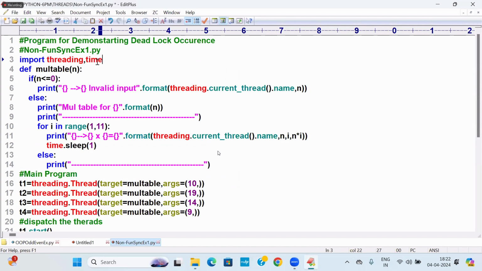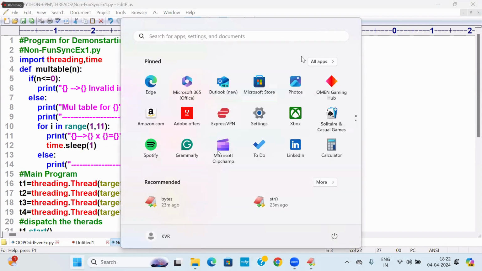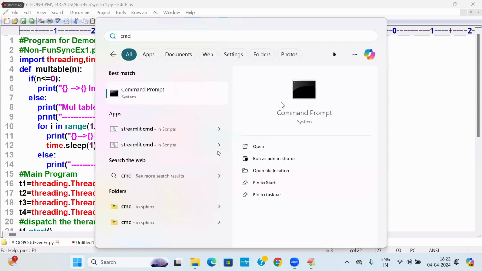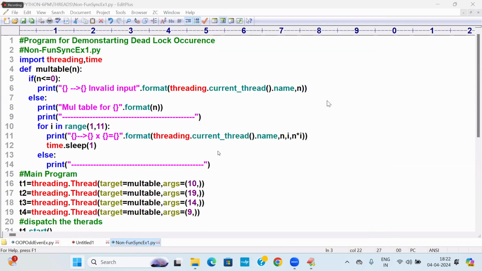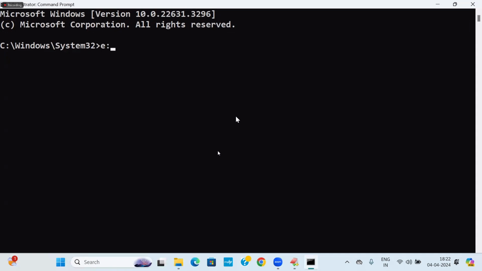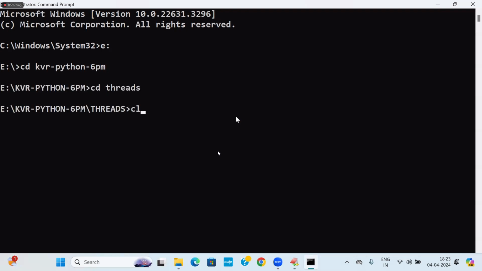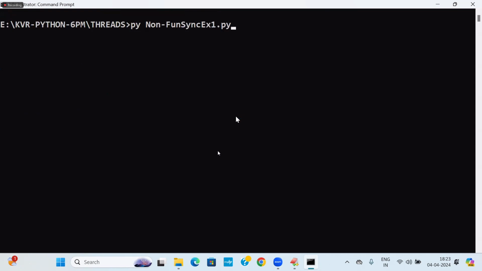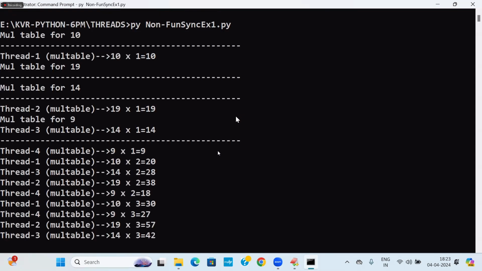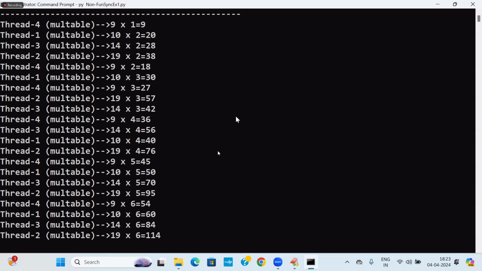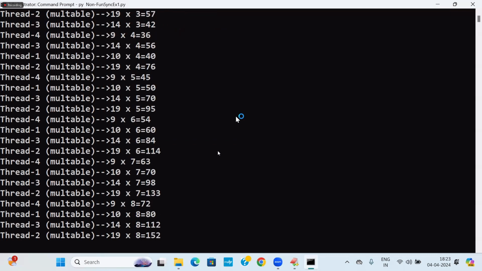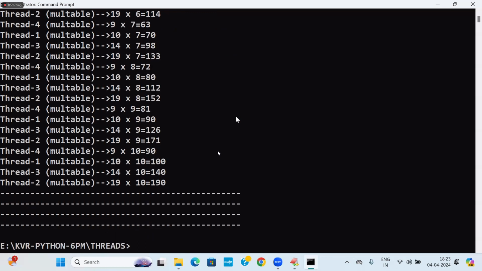Go to the command prompt. CMD, run as administrator. Here you see E colon, go to the Python folder, then cd threads, and run the py file. See this now. Getting the answer, you see. What is the answer coming? Some entries of one thread, some entries of one more thread. What result is it? Wrong result.